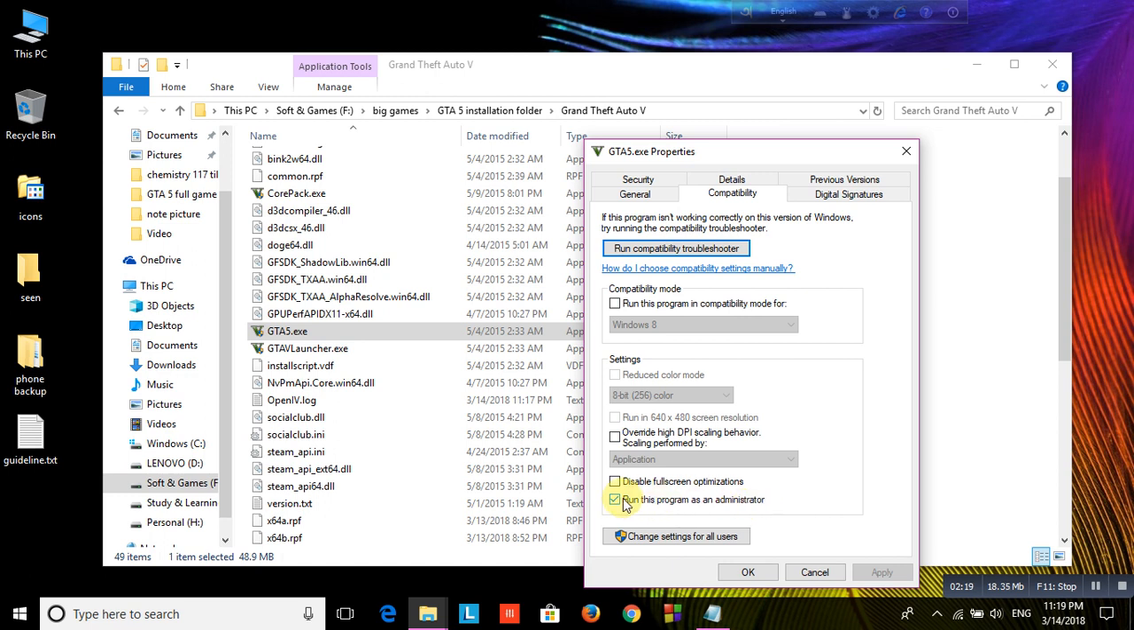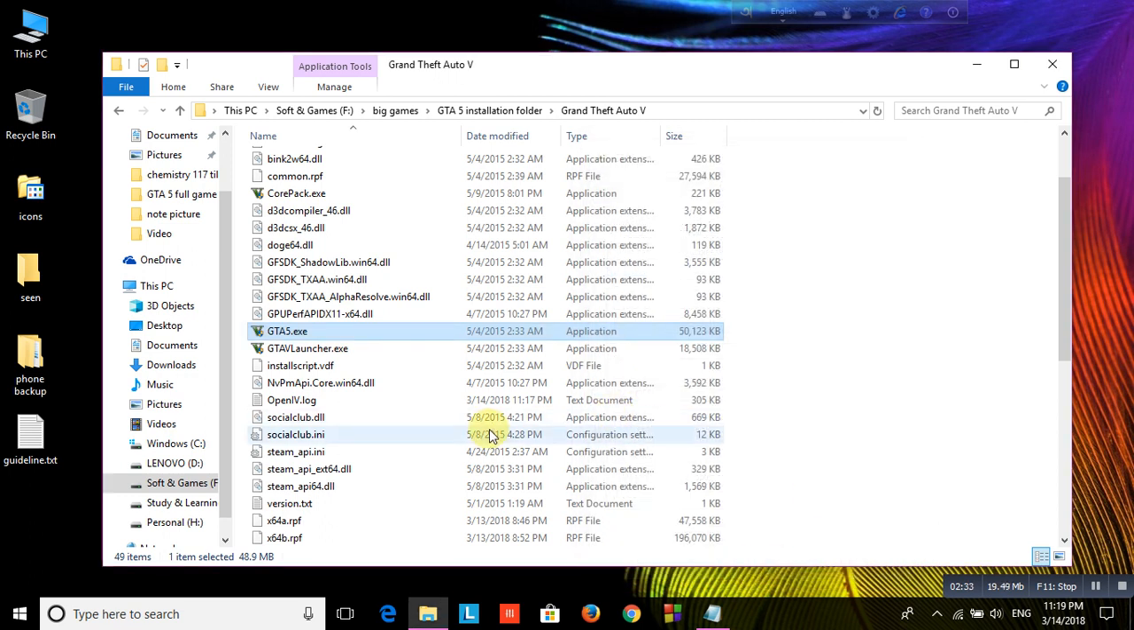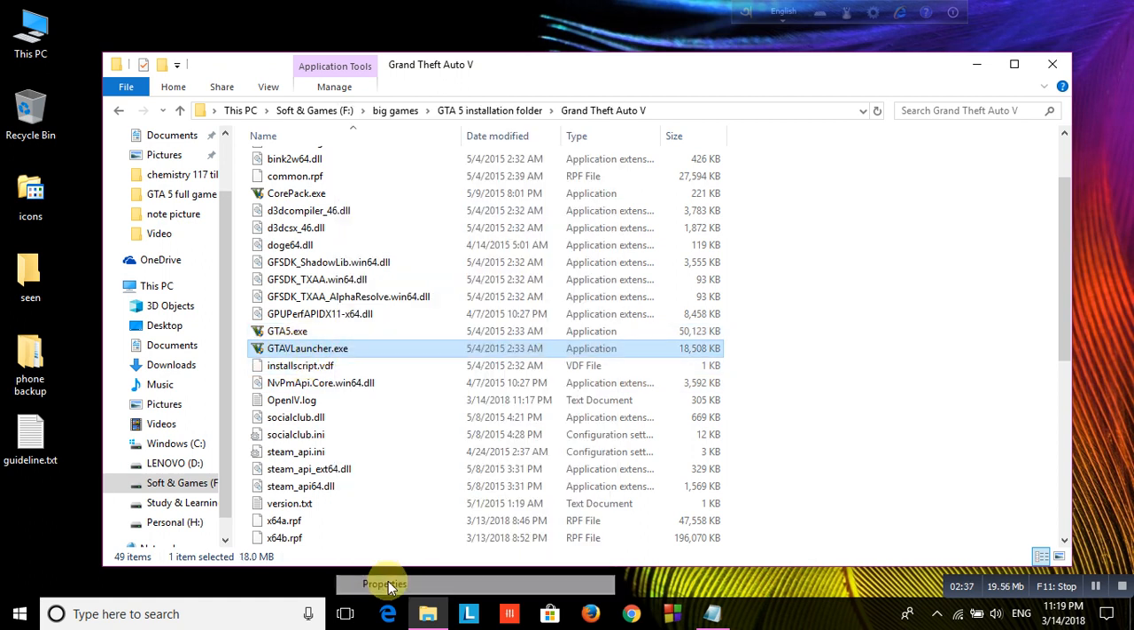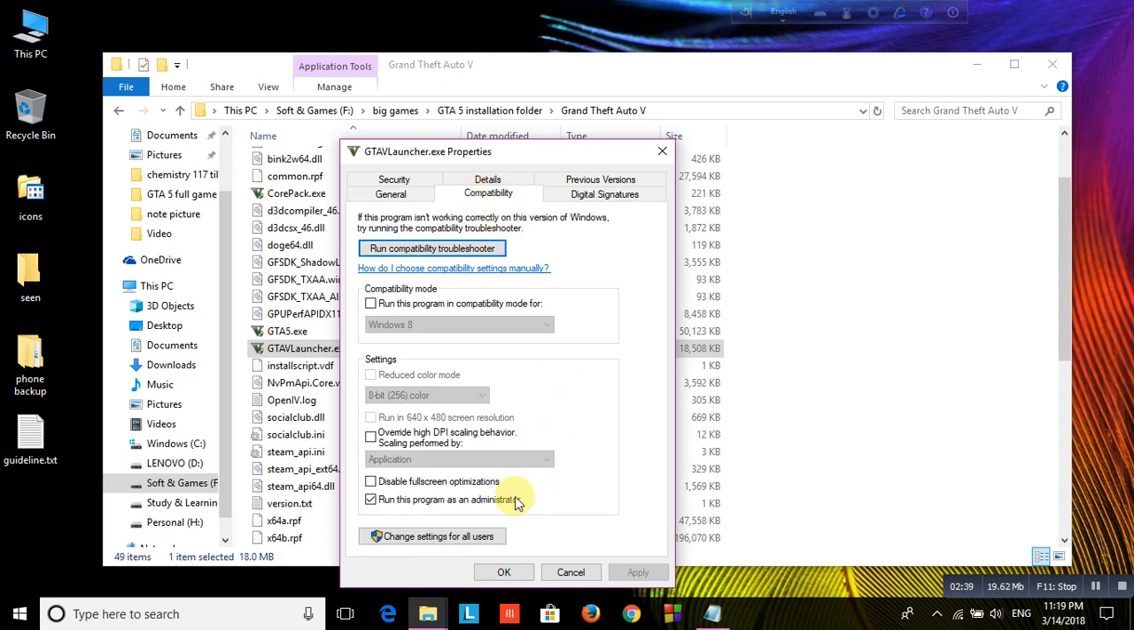So it's okay, and now we have to go to the next icon, then do the same thing with this. Okay, as you can see it is also clicked on as run this program as an administrator. Okay, your work is done. You have to do nothing besides this, and you now can play your game.